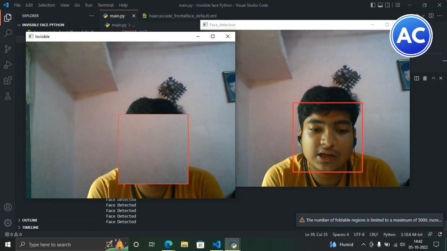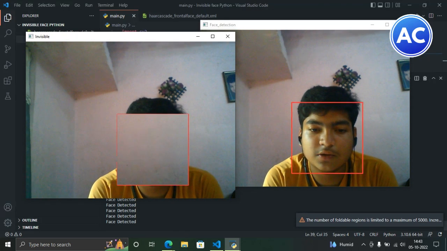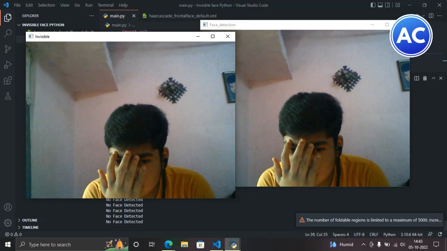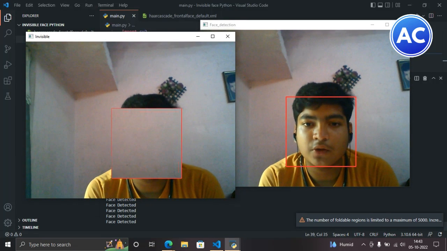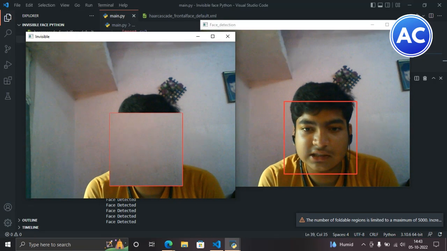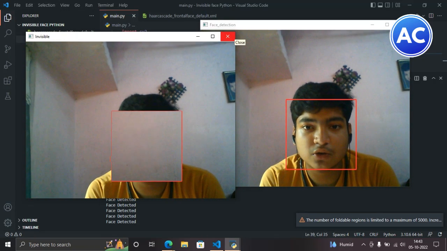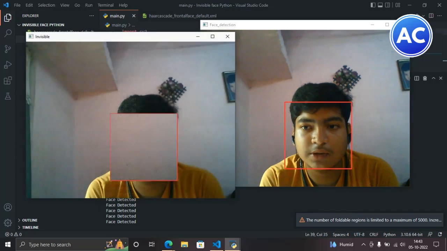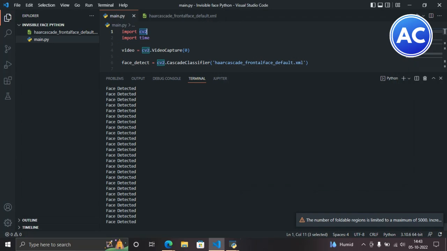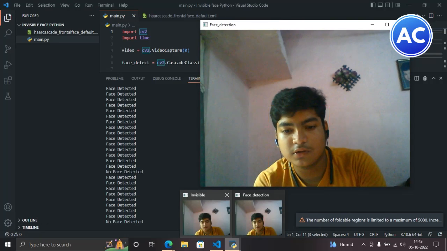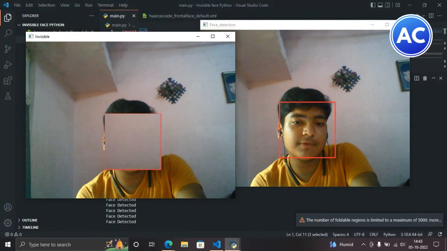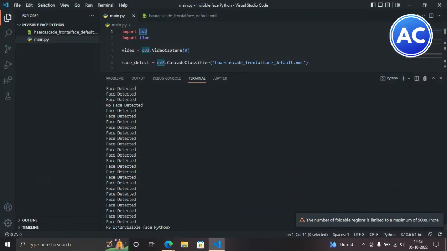As you can see here, it's showing face detected in the terminal, but if I hide my face, you can see no face detected. Now yes, face is detected. So this is how it works. As I said, this program will never end. If I press the cross also, see, it will never end. It's running in the background also. But if I press q, then it will end.